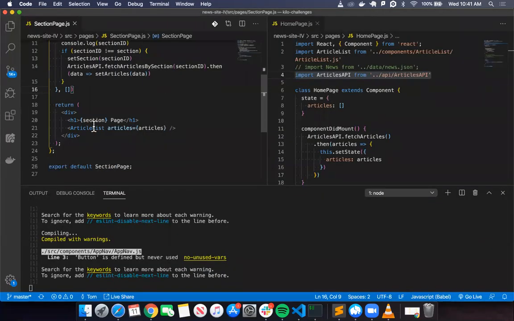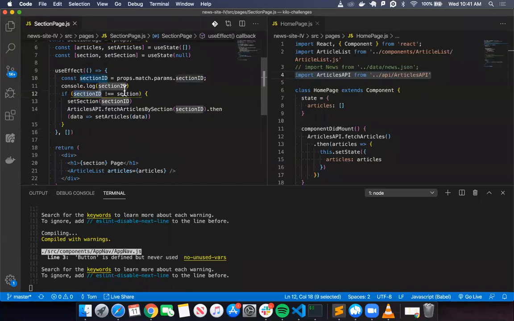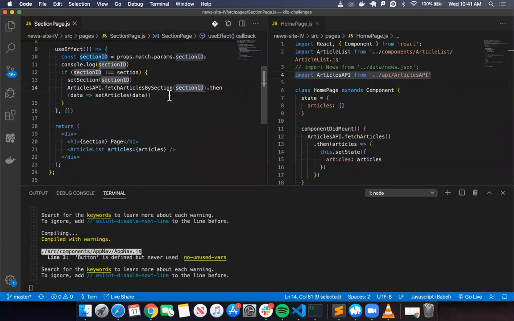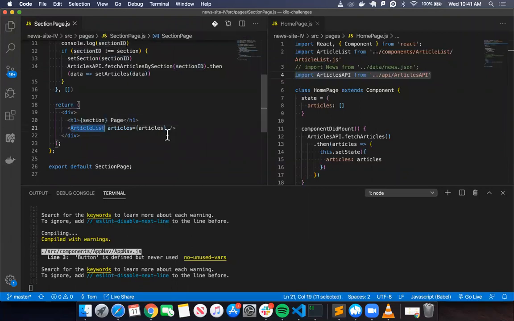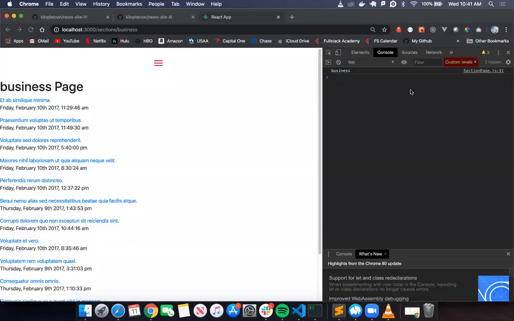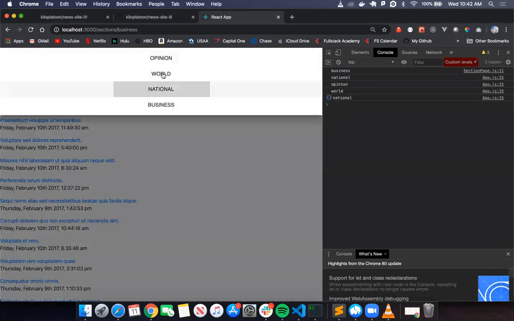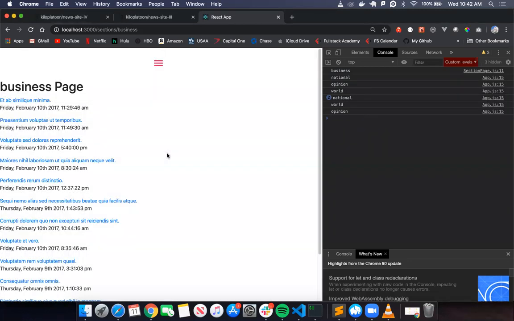Now, section ID does not equal section in state, so set the section ID to the corresponding section and make that API request, passing in the section ID. I can even just pass it section, but let's keep it at section ID right now. It updates it and renders the article list just like it does in the home page. Now let's make that on-click event.